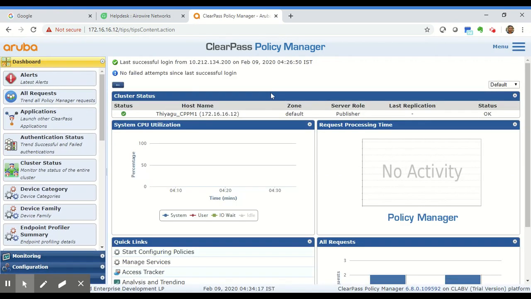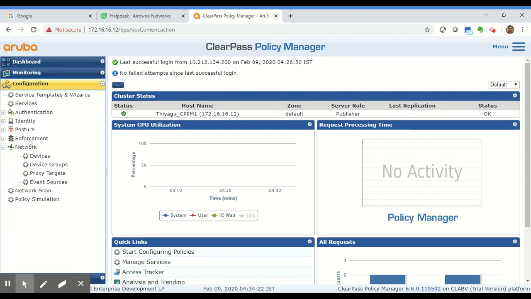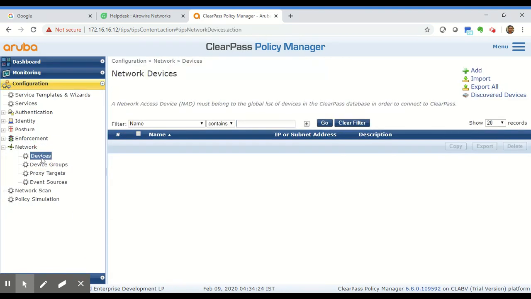Now, once you're logged into the Policy Manager console, you've got to navigate to Configuration, Network, Devices. Now, as we can read here, a network access device must belong to the global list of devices in the ClearPass database in order to connect to ClearPass. What this means is, before you can start authenticating clients on your wired or wireless network against your switches or controllers, you've got to first add the respective switch or controller on ClearPass.